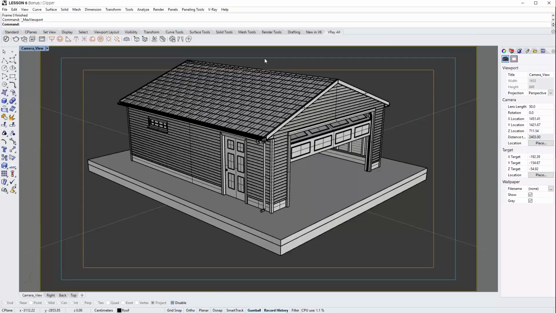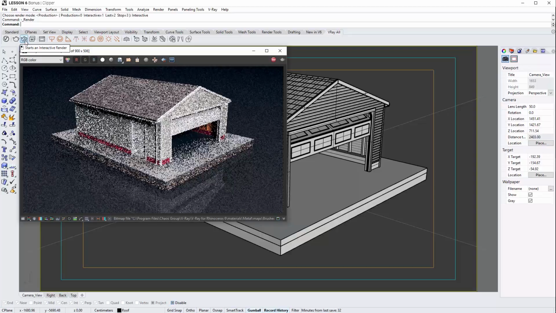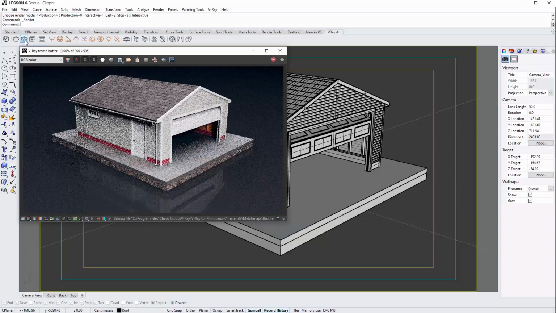In this lesson, we will cover the V-Ray Clipper. First, let's start the interactive renderer. The V-Ray Clipper gives us the ability to cut and see through objects in order to easily take a look inside of them. A core benefit of the Clipper is that it is a non-destructive tool that works only at render time, meaning it does not make any alterations to your geometry.